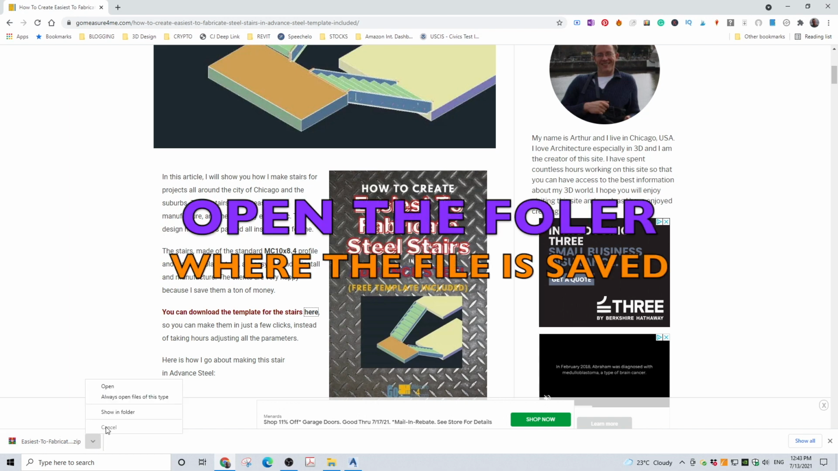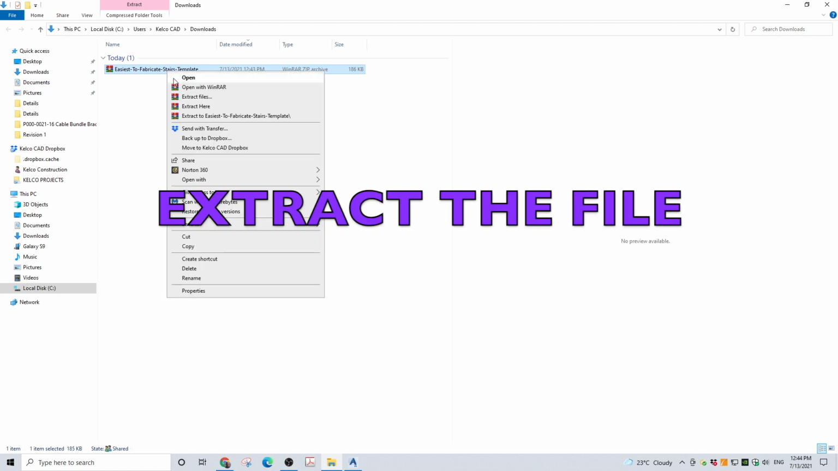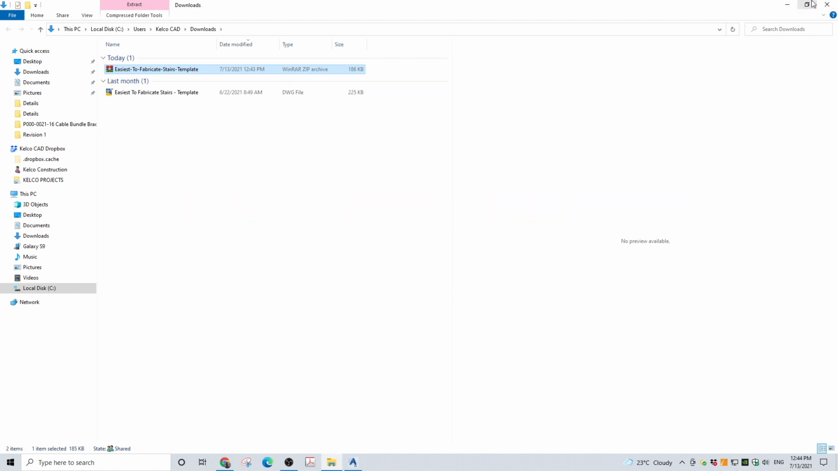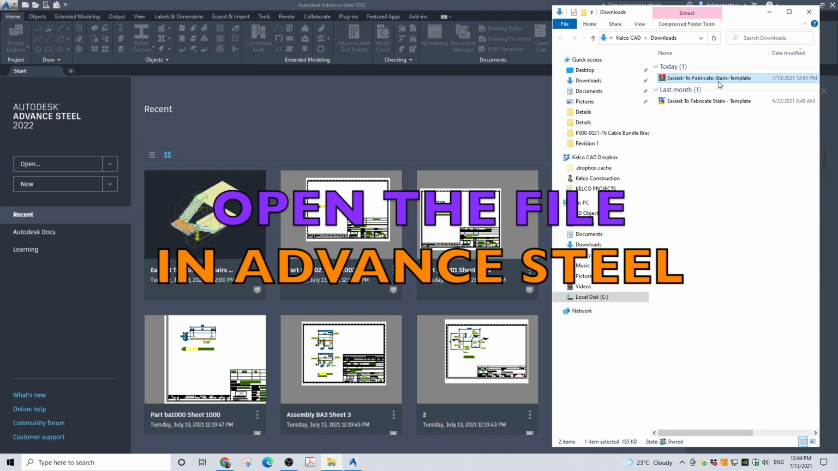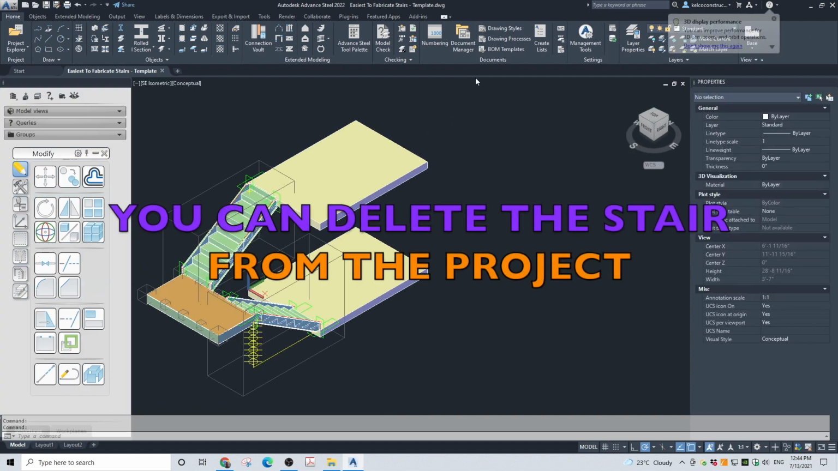Go to the folder where the file is saved. Extract the file. Open Advanced Steel. Open the stair template file. You can delete this stair. We will create a new one.